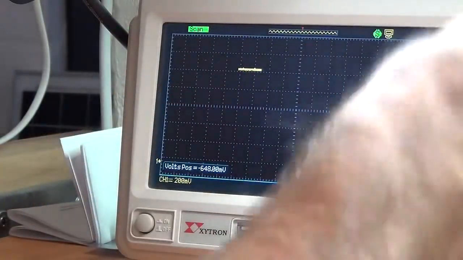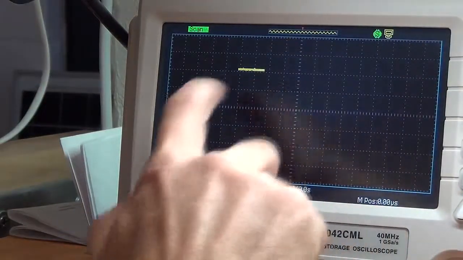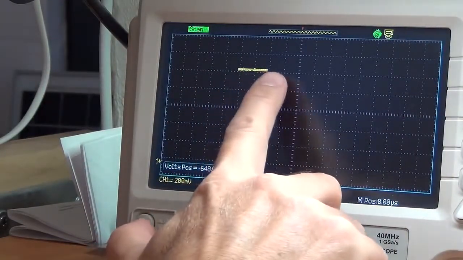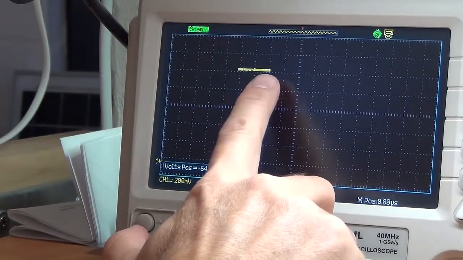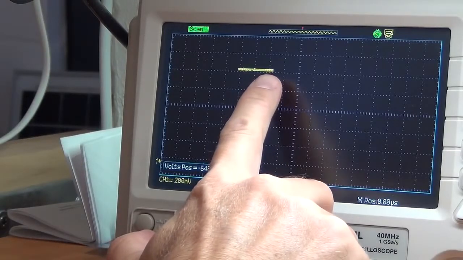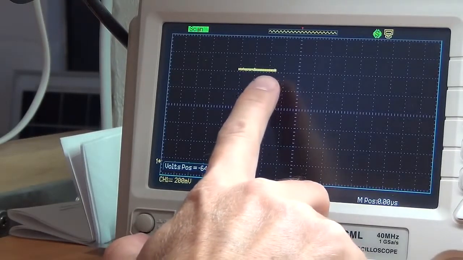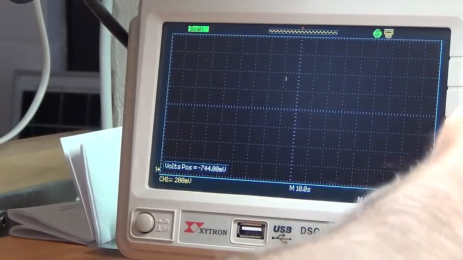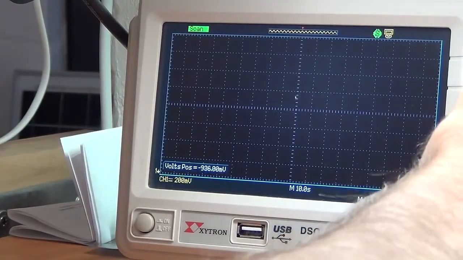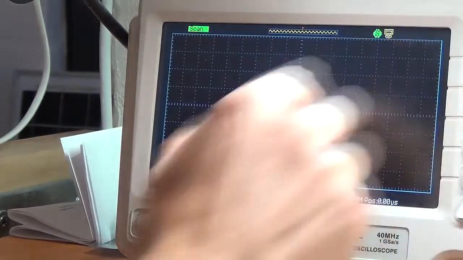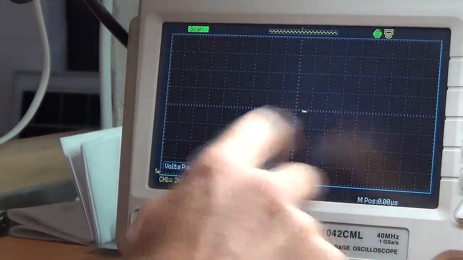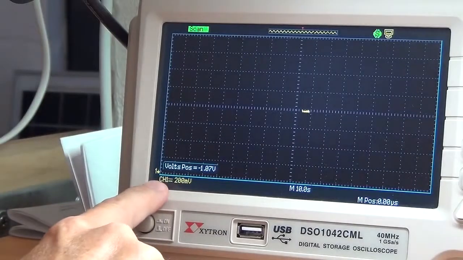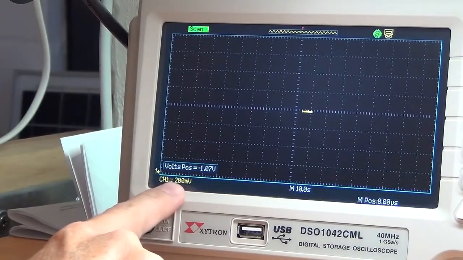Okay, so I've removed some of that charge from the capacitor, and as you can see I've got the trace representing the current voltage level in the capacitor, and that's sitting a little bit high, so I'm going to adjust it down to the center line, so I've got more room for movement as it charges up. And as you can see, I've adjusted the volts per division to 200 millivolts this time.